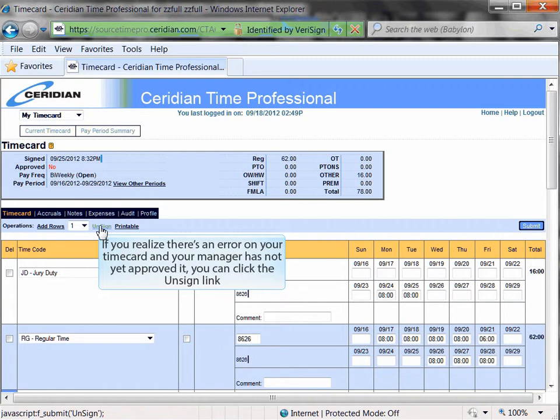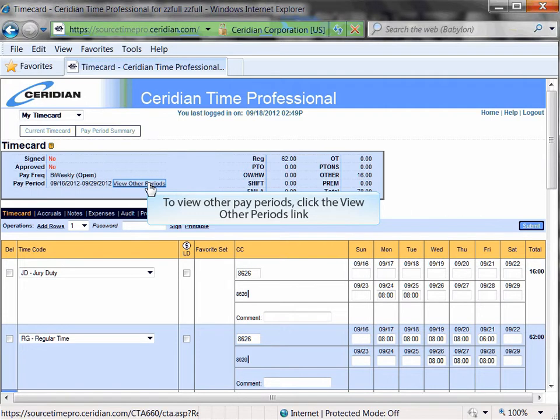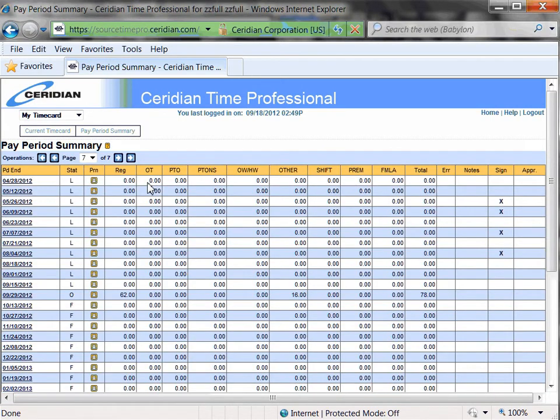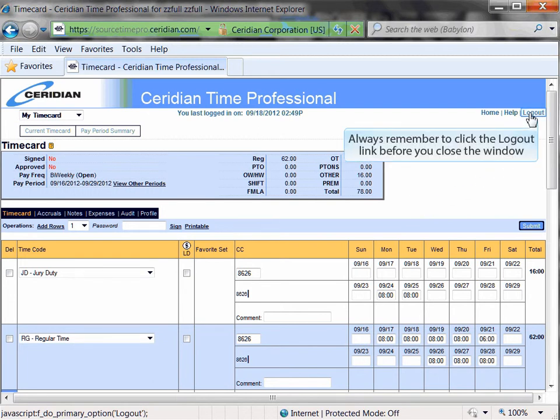If you realize there's an error on your time card and your manager has not yet approved it, you can click the Unsign link. To view other pay periods, click the View Other Periods link. Always remember to click the Logout link before you close the Ceridian window, or else you may lock your time card.